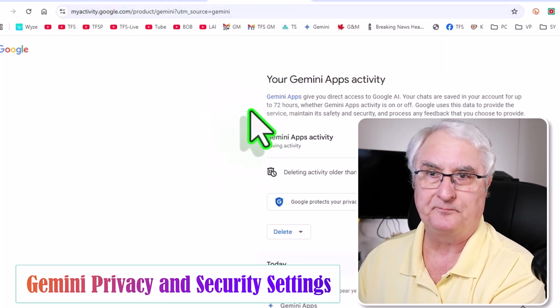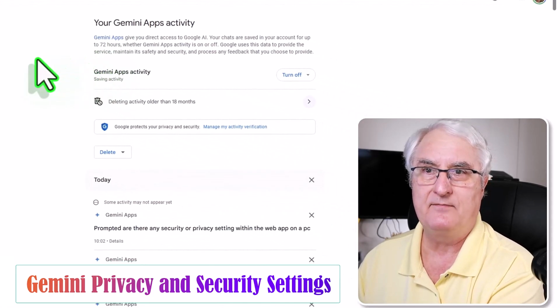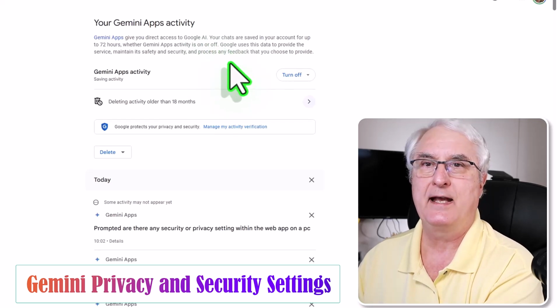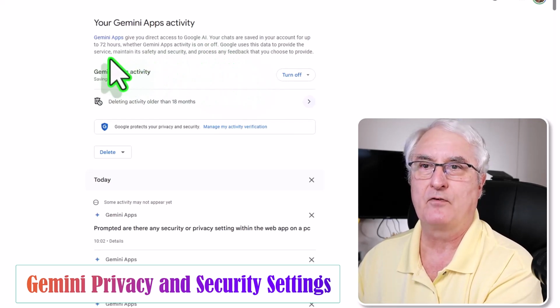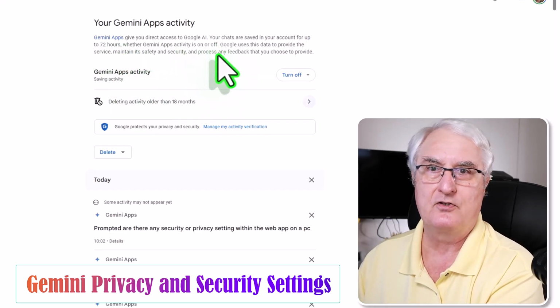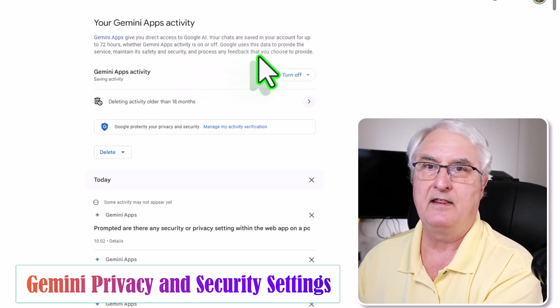If you come up here, it's myactivity.google.com. The first thing you're going to see in this menu is it says Gemini apps give you direct access to Google AI. Your data, your chats are saved in your account for up to 72 hours, whether Gemini apps activity is turned on or off. So I have mine turned on. I'll tell you about that in a minute. But even if you have them turned off, they're going to be saved for 72 hours.